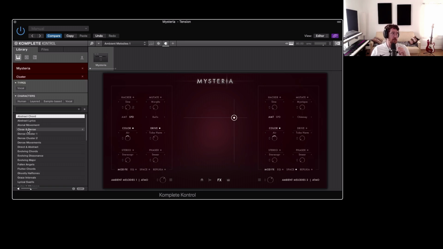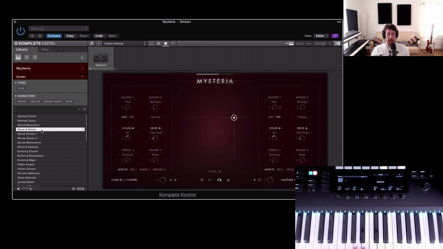It has tones. So if I click on, let's say, this close and dense one, as I play it on the keyboard, you'll notice that you actually start hearing actual pitches. So if you're looking for a type of sound that's just ominous and mysterious, but actually has some tones, you would be looking more towards a cluster type instrument.